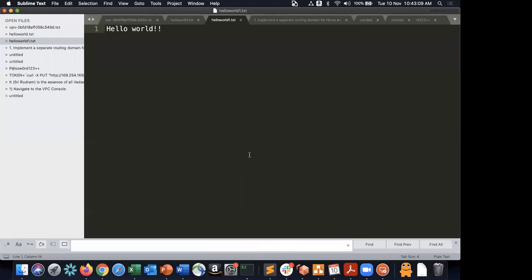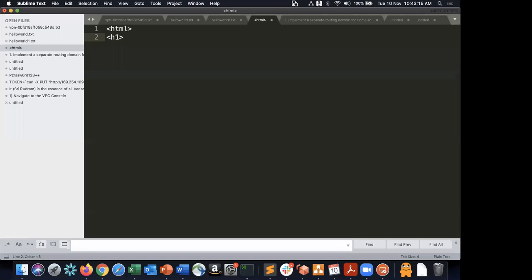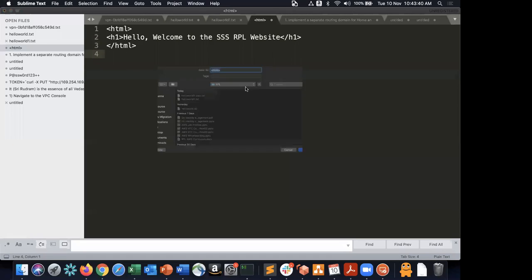I'm just going to go to my text editor and write html, h1, hello, welcome to the SSRPL website, /h1, /html. It's a very simple HTML. You can make it as complex as possible with some images and things like that, if you want. I'll show you the next time how to create it.